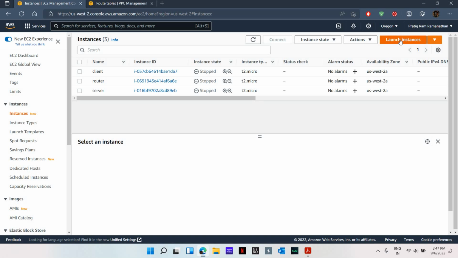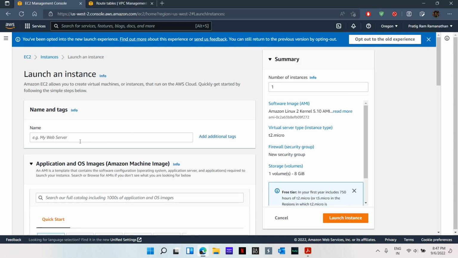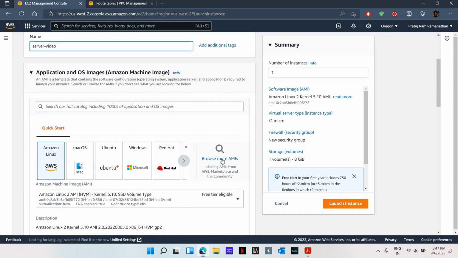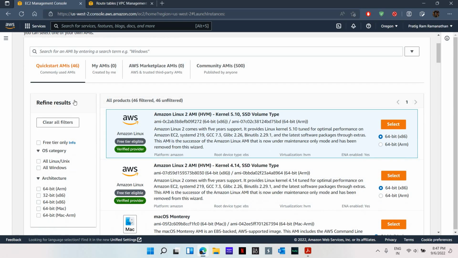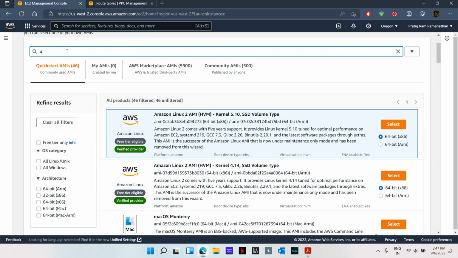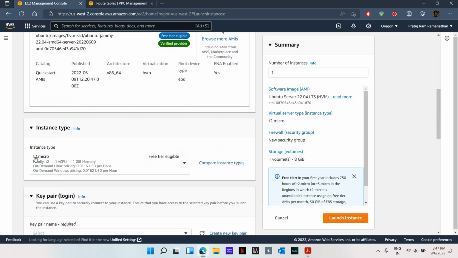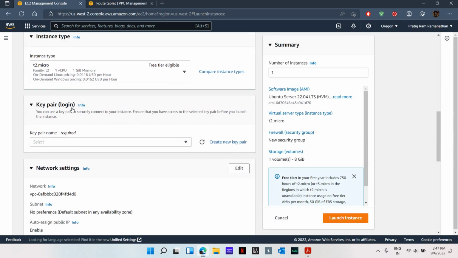I'm going to go to launch instances, and I'm going to create a server instance for this particular example. I'm going to name it server video, and this OS image is going to be Ubuntu. We search, and we're going to choose this particular image, and this is going to be T2 micro, and the key pair.